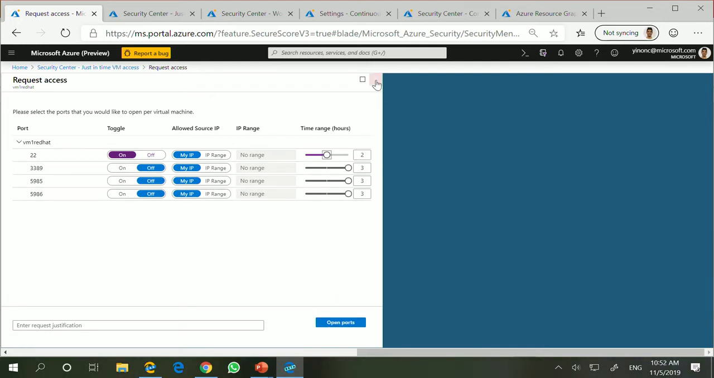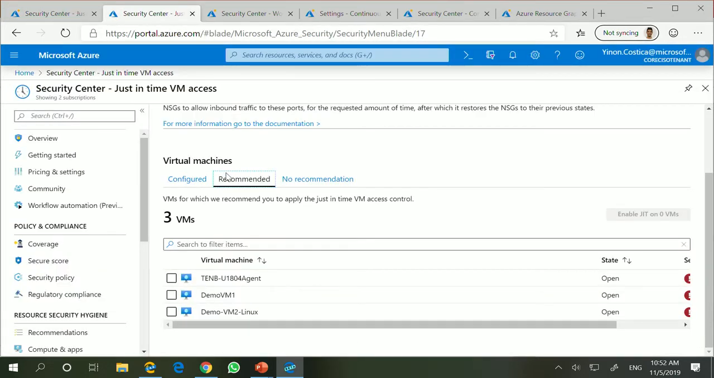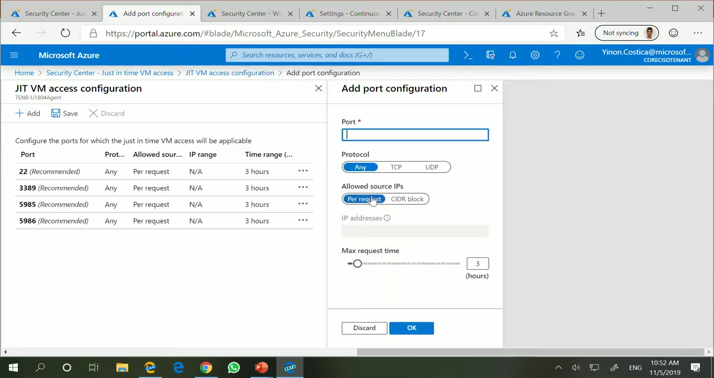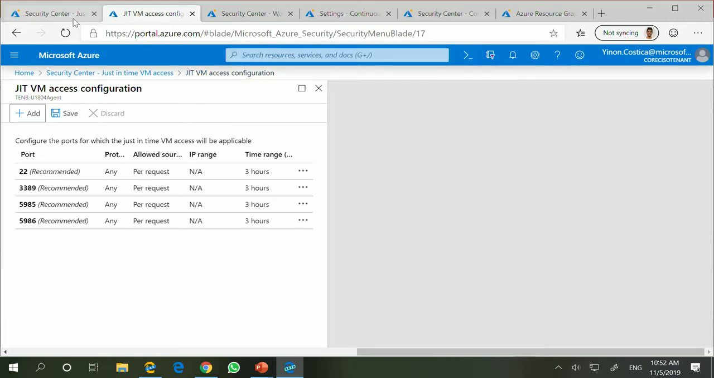The next thing, if you want to see how to configure that, I have an environment that is not set up, and then you can simply click on Enable JIT, and you choose which ports you want to have. You can add one, you can select whether you want TCP or UDP, add a block only from certain source IP addresses, how much time you would allow the user to ask for, and that's it, you're good. It's added to the recommended ones.